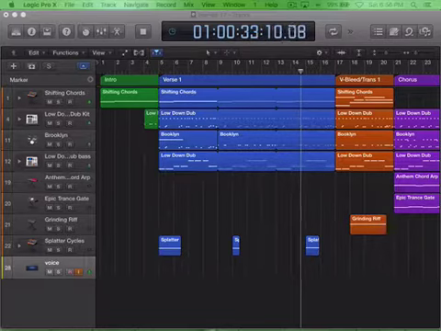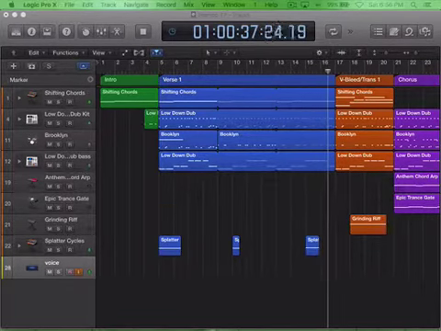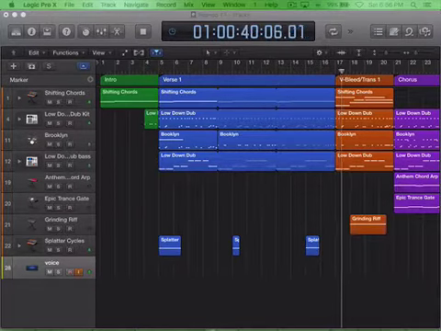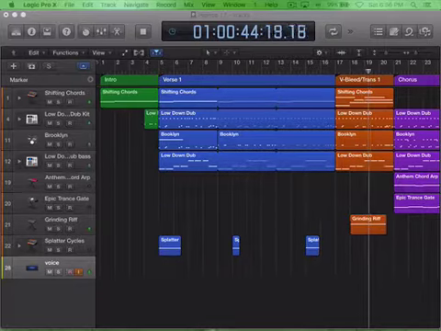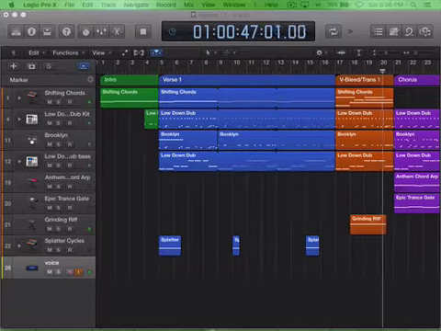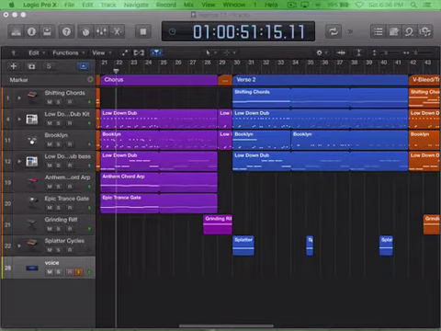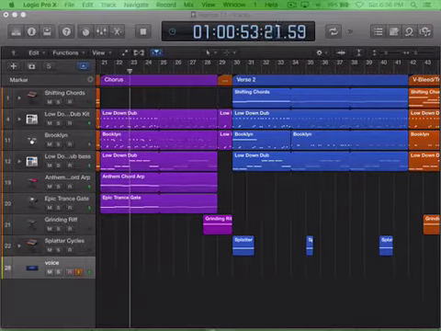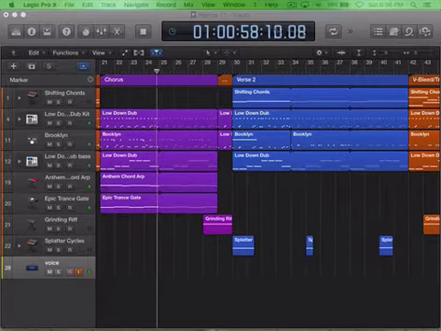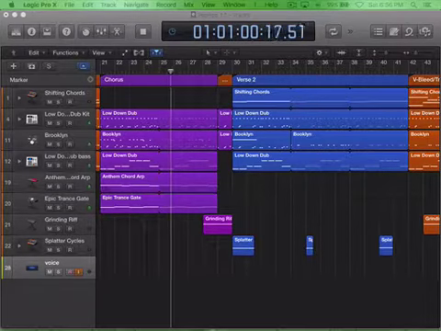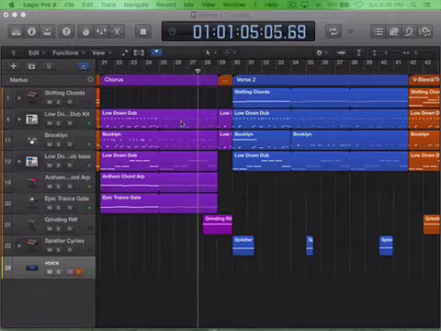You're in your verse right now. You hear the bleed or the transition into the chorus. This shit is hot. Chorus.